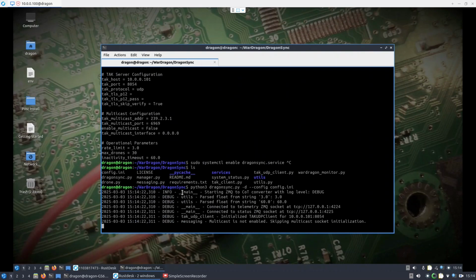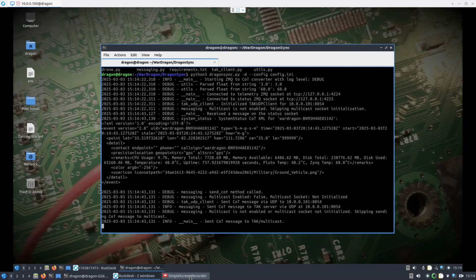And so you can see it's skipping multicast. There's no drones in the area yet. What it is going to do is periodically send a cursor on target message that the WarDragon produces itself, which is going to give away its GPS location, the temperature of the box, resources in use. Let me make sure that this is still recording. So there you go. There is a cursor on target message. It even shows the temperatures of the ANT SDR itself, although I have it labeled there as Pluto. That's just the temperatures inside the SDR.